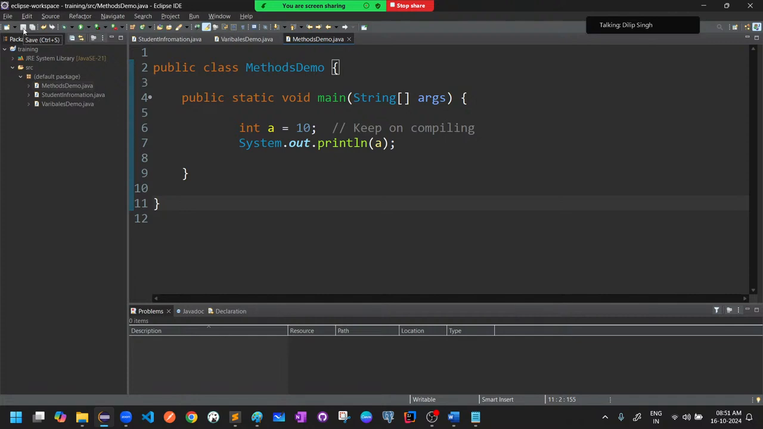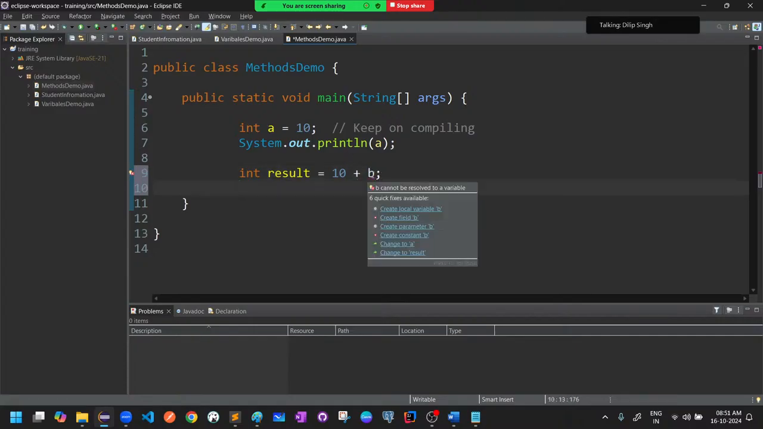This is the save button you are having, or you can do Control plus S as a shortcut, same thing. Then your program will be saved. So if I am writing integer result equal to, see, it keeps on compiling until I write good logic. 10 plus B, something I wrote. Now it is trying to say, hey man, what is this B that you created? I don't see any variable like that. The compiler is giving the error.